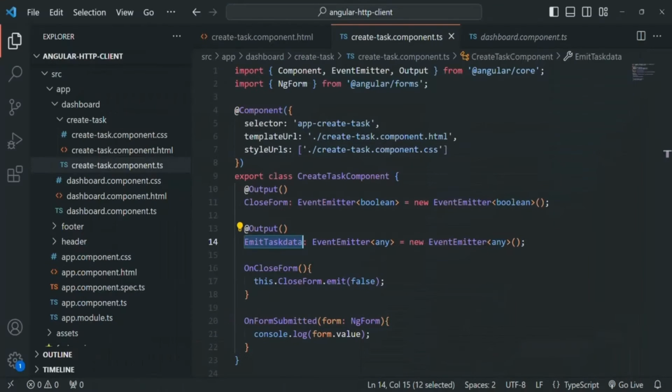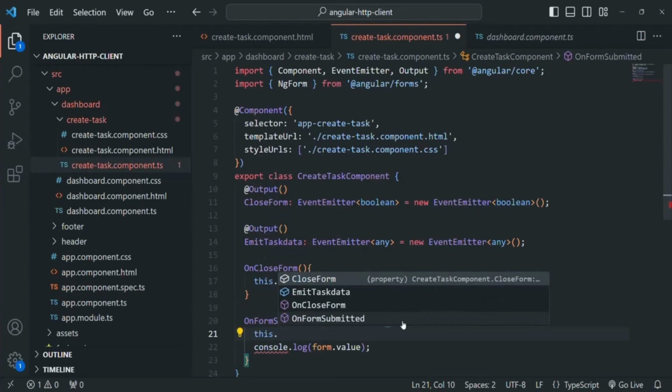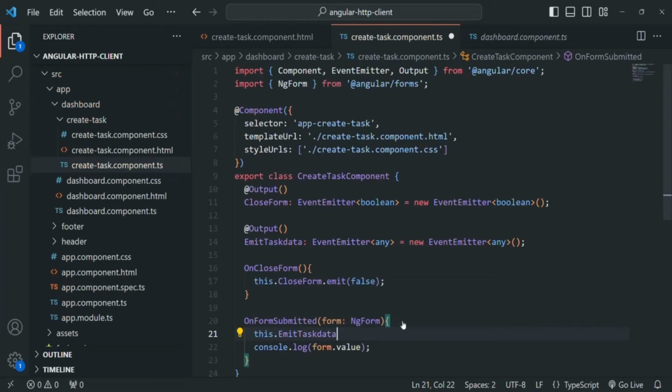All right, now when do we want to emit this event? We want to emit this event whenever the submit button in the form is clicked. And whenever the submit button in the form is clicked, we are calling this onFormSubmitted method. So here itself, I am going to emit that event, this emitTaskData event. For that, on this, we are going to call the emit method. And what data do we want to emit? We want to emit form.value. Okay, so basically it is going to emit the value object from the ngForm object.